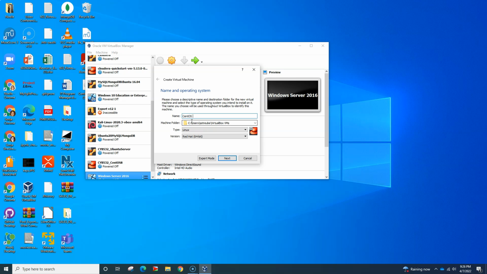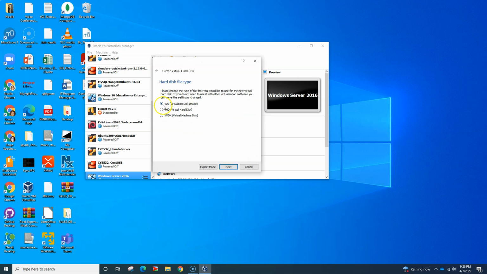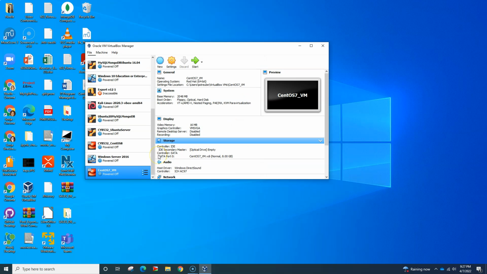I'm going to call it CentOS 7 VM, and automatically when I type that, the type sets itself to Linux and to Red Hat. That's because CentOS is the open source version of Red Hat, or the free version of Red Hat, really. Then under Next, I'm going to set my memory to 2 GB. I'm going to hit Next and just accept all the defaults from here on out. Okay, and my VirtualBox is done.